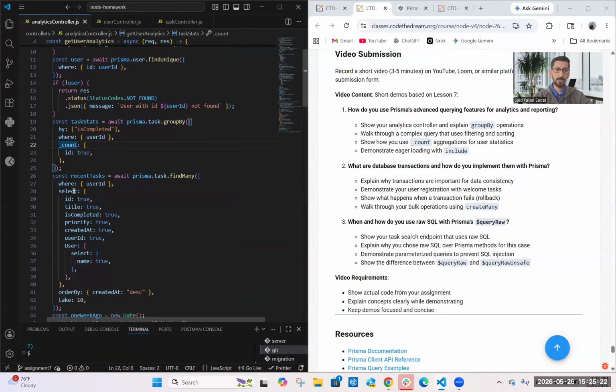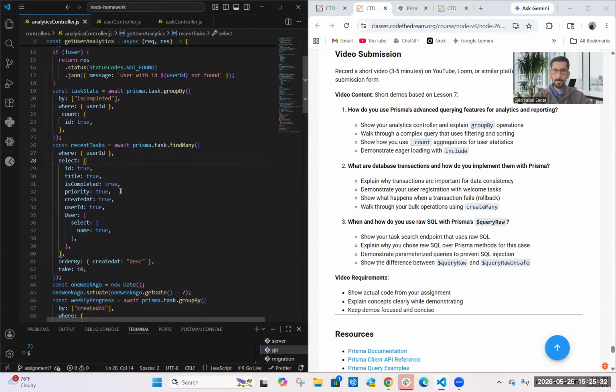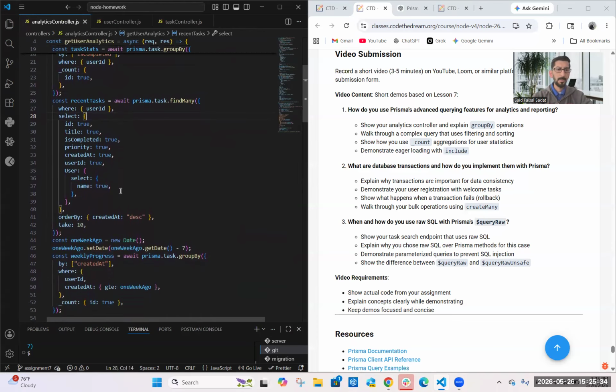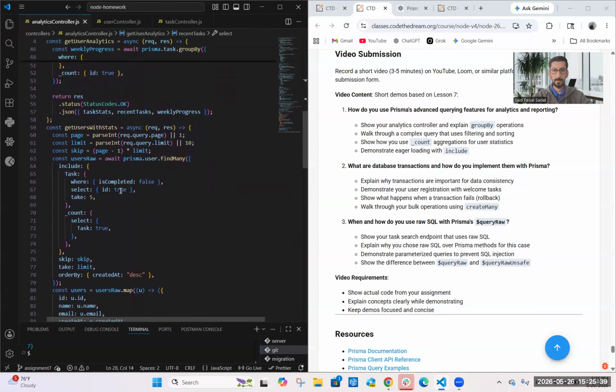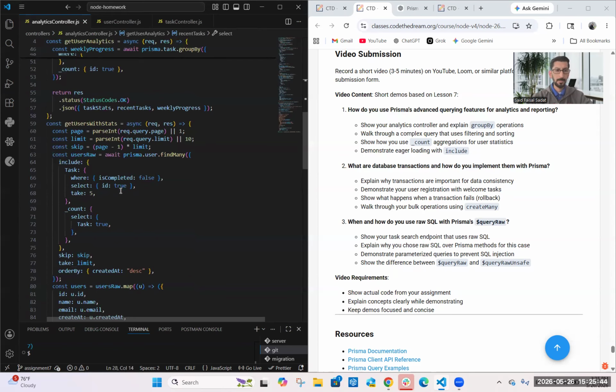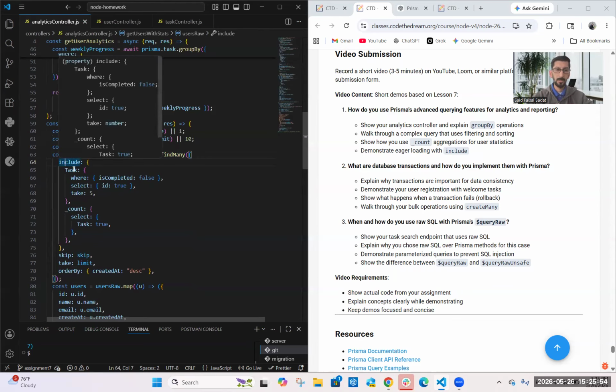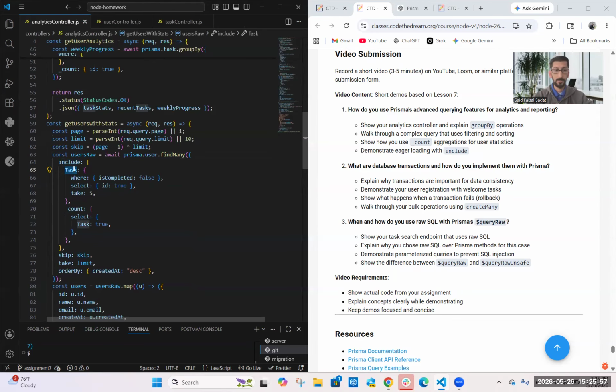For filtering, we use the where keyword, where user ID is equal to the user ID, which separates other users from it. For eager loading, we use include. Include is basically avoiding the N+1 problem, because if we query a user, at the same time we can include all the tasks that are related to that user.